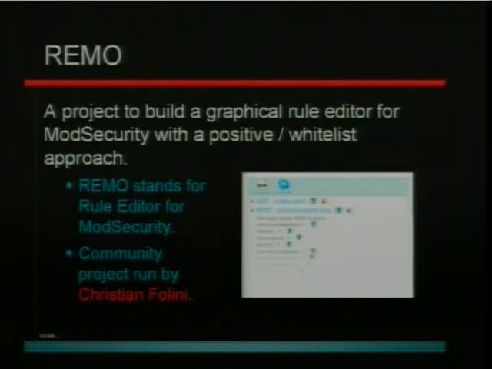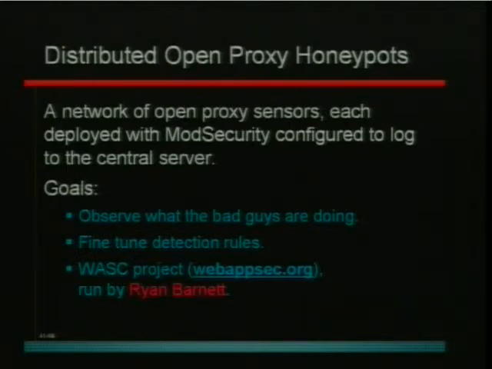REMO is a community project that is a visual tool that allows you to take your input logs and manually create a policy security model. So that's very handy. And finally, the project that we call Distributed Open Proxy Honeypots.